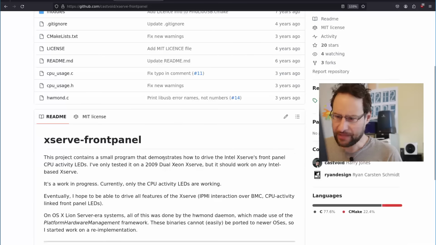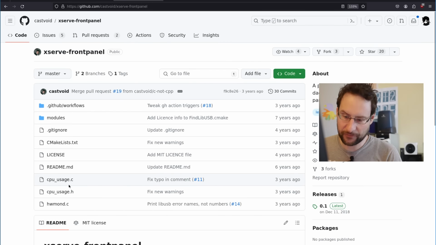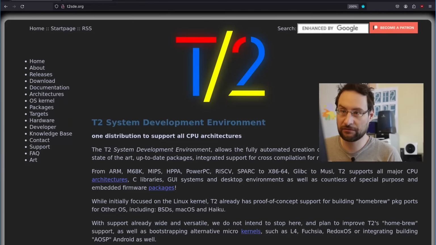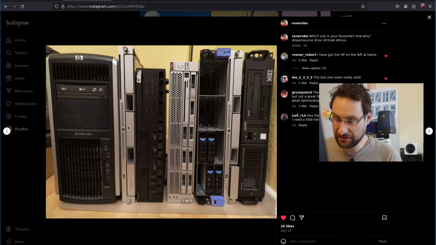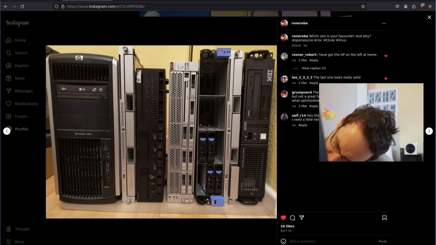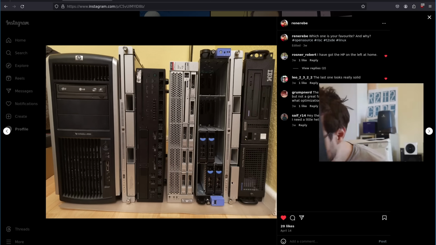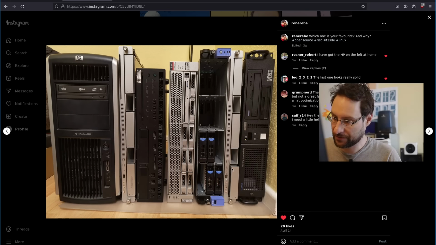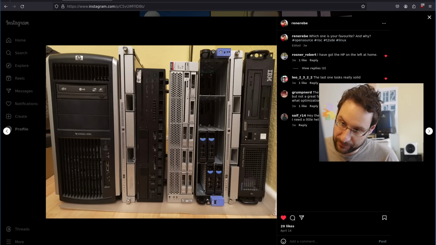And of course it's super simple, right? What are we talking about? We're talking about controlling the LEDs. So this is the Intel Xserve, that is a G5 Xserve. And yes, of course, the hard drive tray should be in there. So we're talking about this blinking light, which shows the CPU load and stuff.